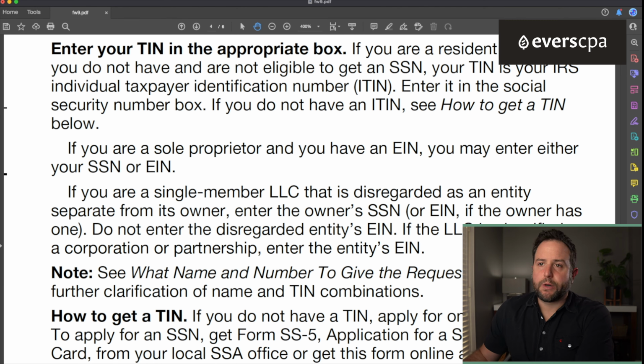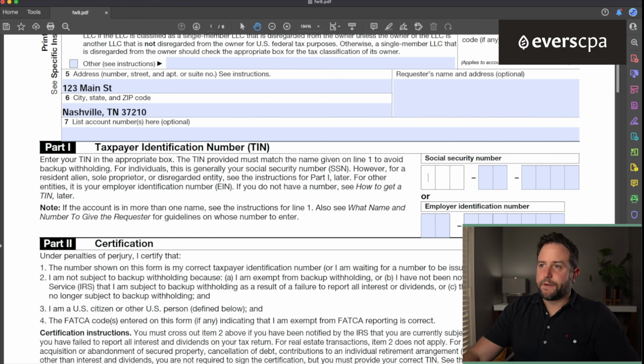So again, just to summarize this, for a single member LLC that's a disregarded entity, you're going to enter the owner's social security number, unless Joseph Smith has an EIN, not Joe's Plumbing has an EIN, Joseph Smith has an EIN. In this example, Joseph Smith doesn't have an EIN. His business, Joe's Plumbing, does. So following the instructions in part 1, we're going to enter Joseph Smith's social security number. Okay. Obviously a fictitious social security number. Okay, so we have that entered.